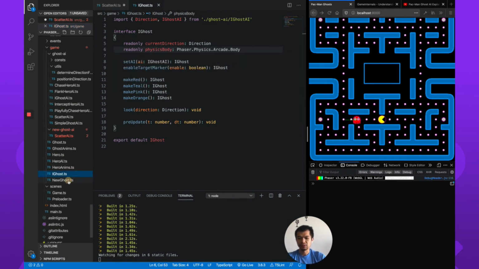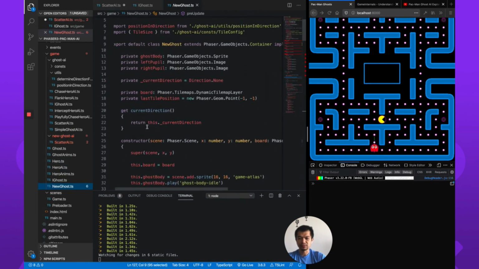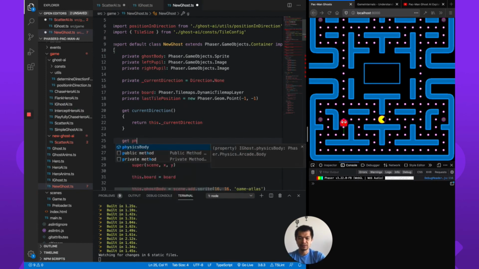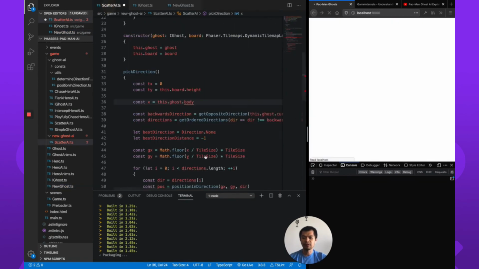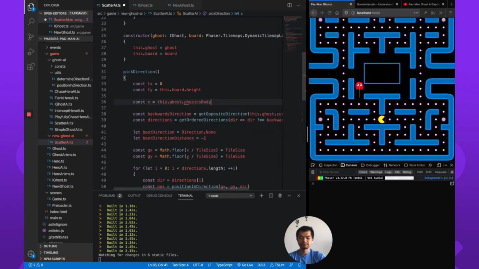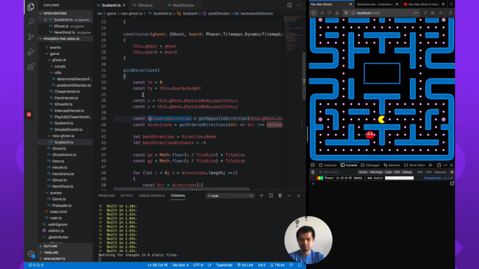That means we've got to go back to our new ghost. You see these reds because we did not do this. So get physics body. I'm going to return this.body as, so there's that squiggly because this could be either a static or a dynamic body, but we know it's a dynamic body. Okay, so back here, physics body.position.x, .y. Okay, cool.